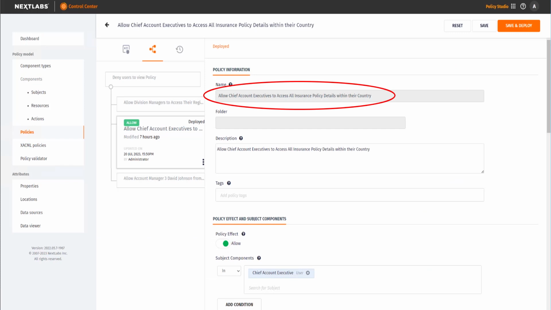Now, let's look at our policy. Allow chief account executives to access all insurance policy details within their country. This policy is a sub-policy to deny all users from viewing insurance policy details, with the exception we made for division managers for their regional policy details. Here, we're adding a new exception for chief account executives on the country level.